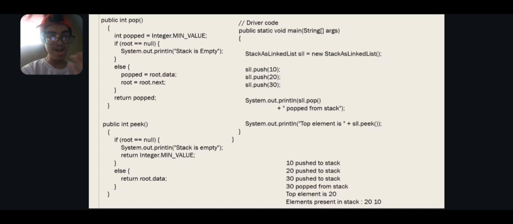Peek method. So we are now in the peek method. If the stack is empty, root equals null, it prints "stack is empty" and returns Integer.MIN_VALUE. Otherwise, it returns the data of the root node, the top element. Driver code, which is the main method, creates an instance of the stack as a linked list, pushes the values 10, 20, and 30 into the stack, pops an element and prints the popped value. Peek at the top element and prints it.